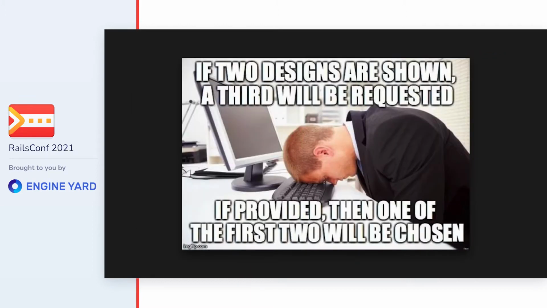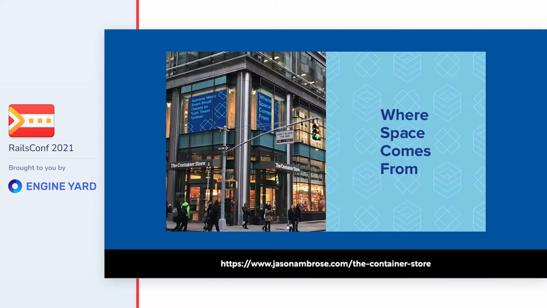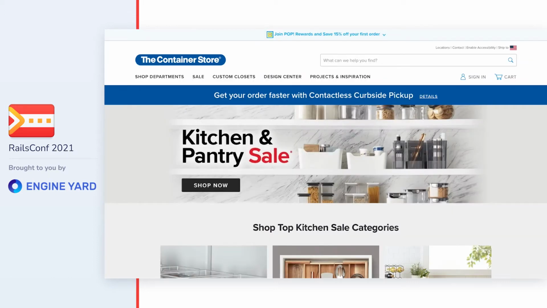So I mentioned that I am a second career developer. My first career was as a designer. I was a designer for 15 years, and those 15 years can be summed up in one image. So that was basically how that went. But luckily, I eventually made the jump to development, and now I help make the space that comes from the Container Store. And more specifically, I work on our e-commerce website.